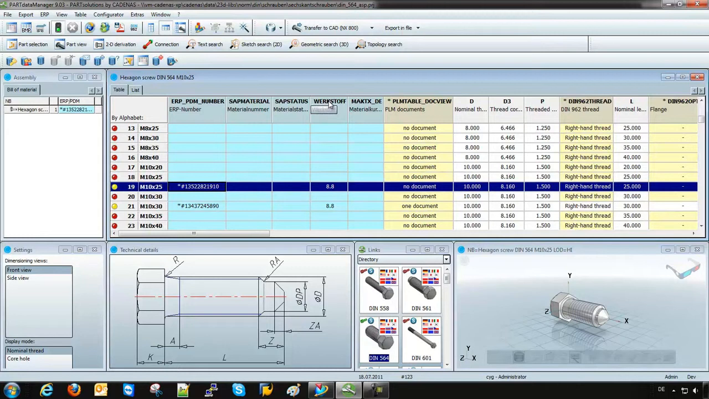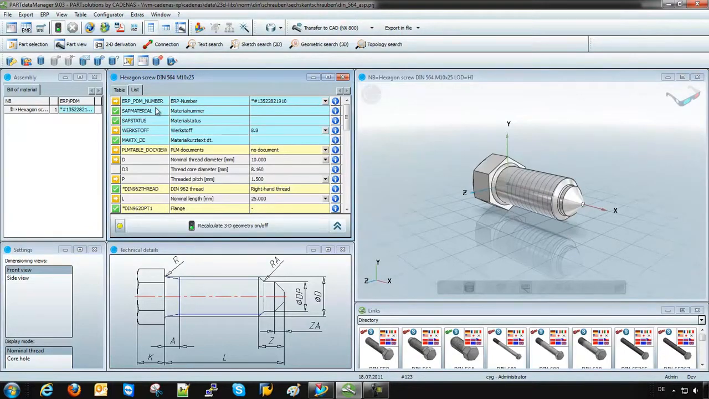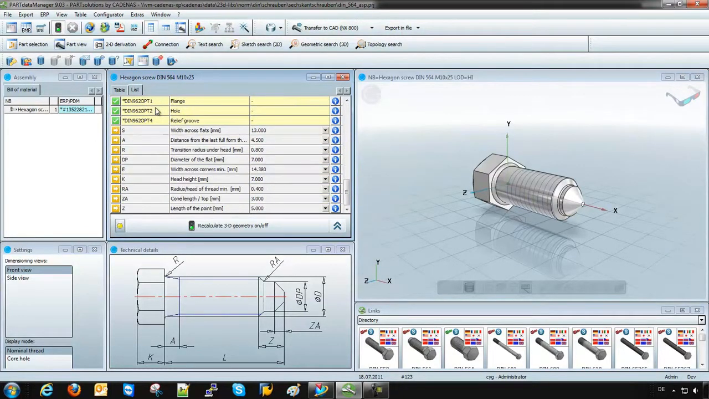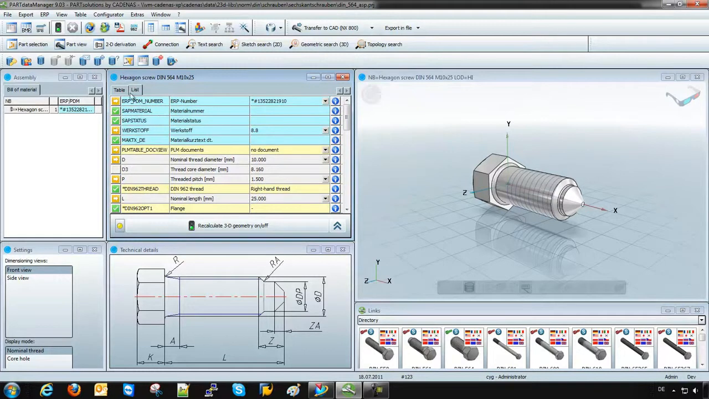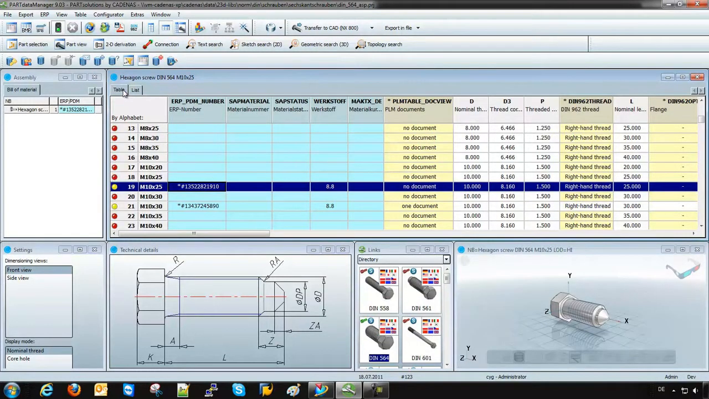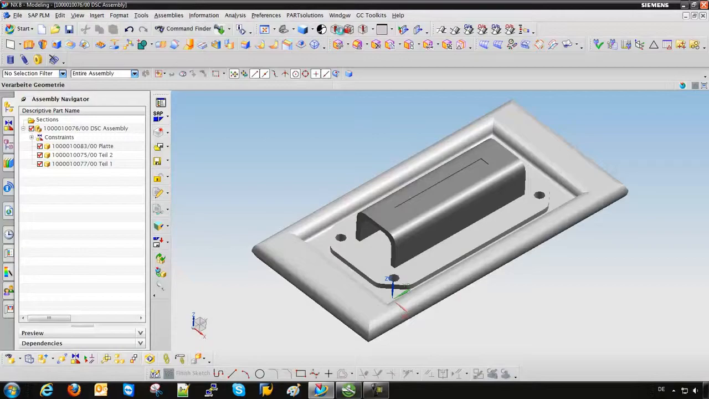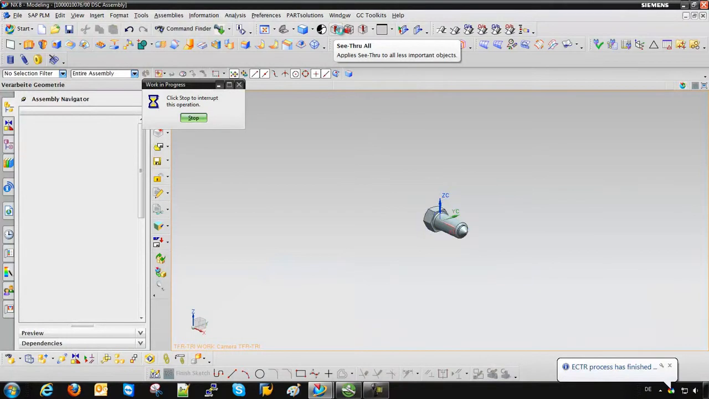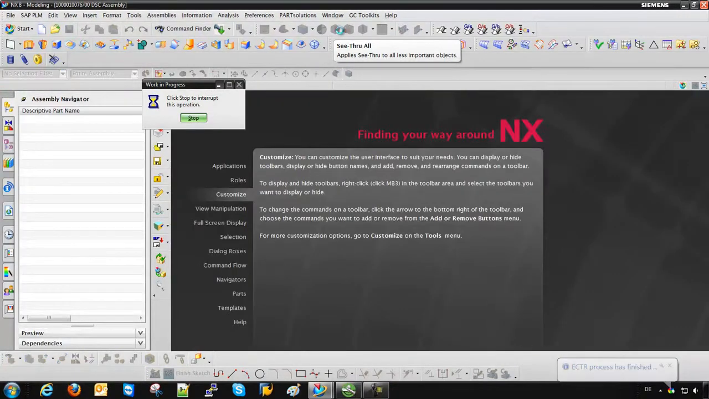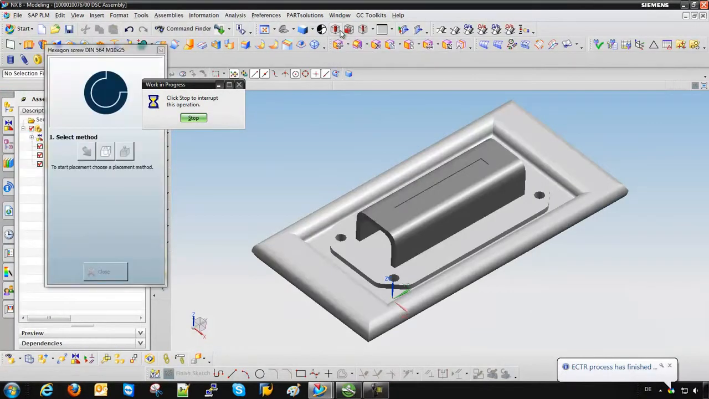Maybe we are also interested in the screw characteristics. These can be found in the List tab. Several characteristics can be saved in NX as well as in SAP. In order to finally import the selected screw automatically to NX, we click the Transfer to CAD button in the toolbar. NX simulates the screw, saves it automatically on the SAP system, and we can install it directly.